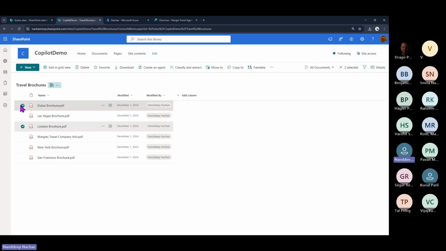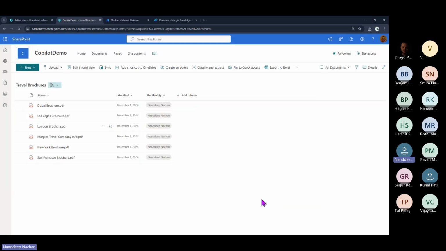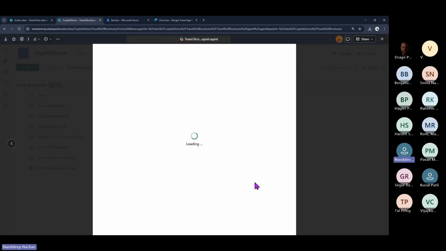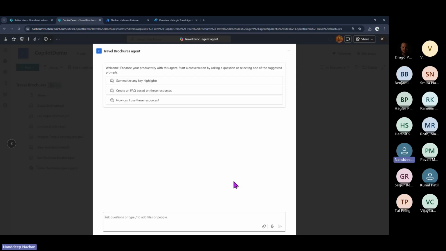So maybe let's do one thing. We will not go with selective, but rather with the entire document library. We will select this entire document library to be a part of our agent, and that's it. We will go ahead and click open agent. Our agent is pretty much ready now within just one click. We did not write any code, we did not put in any configurations, just one click, create an agent, and that's it. Our agent is ready.